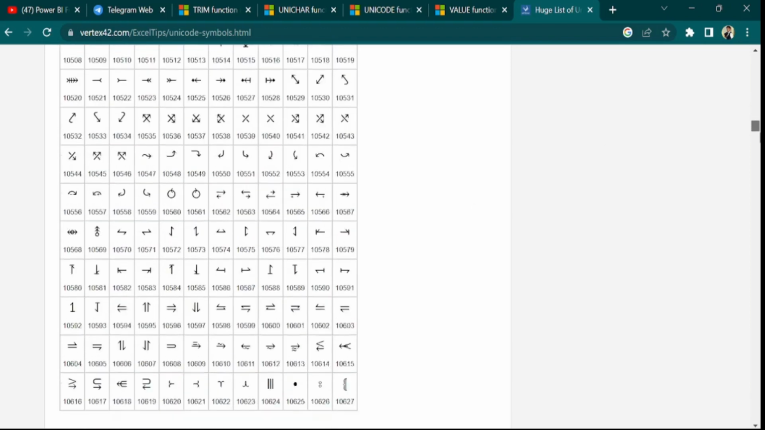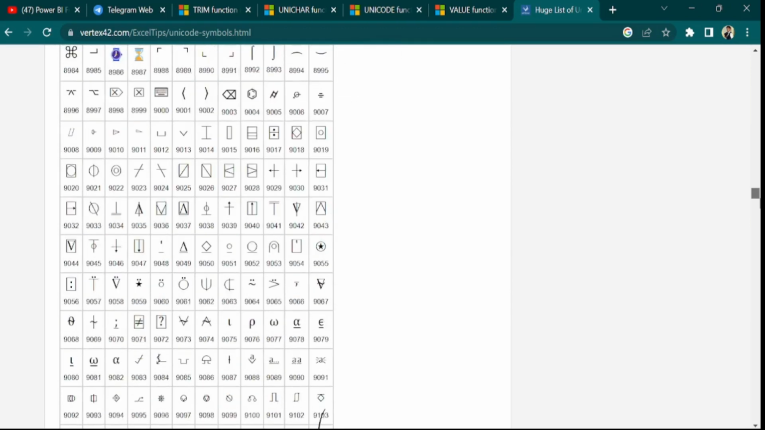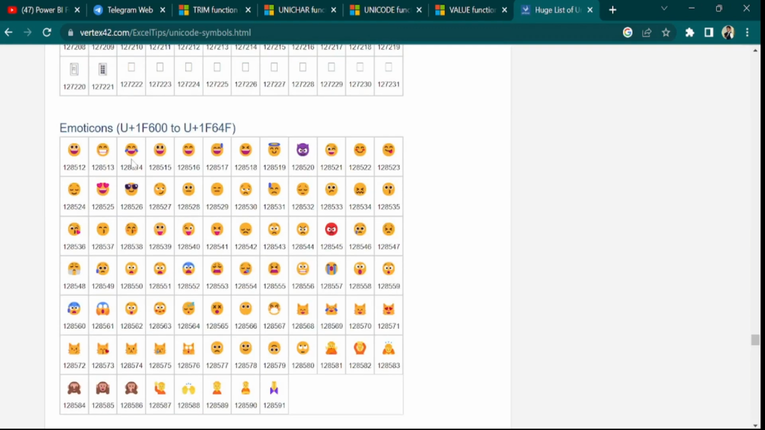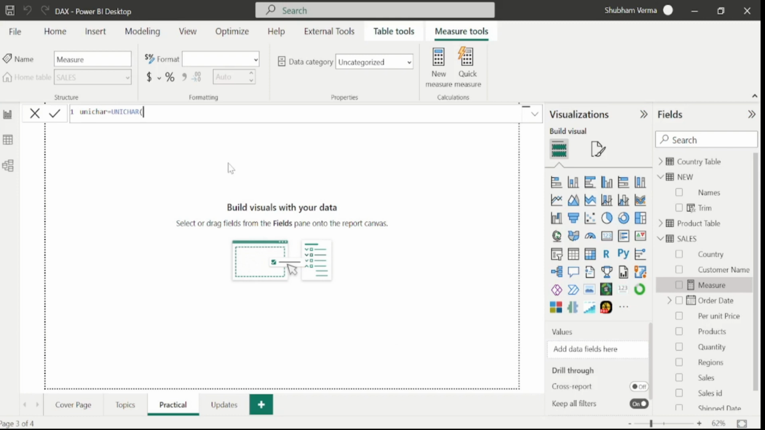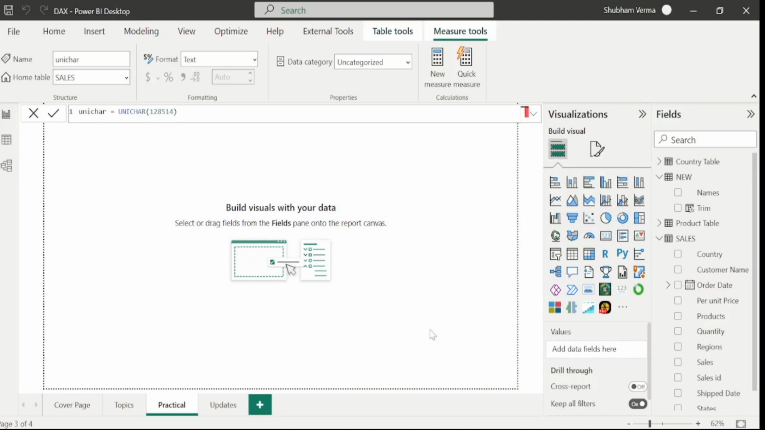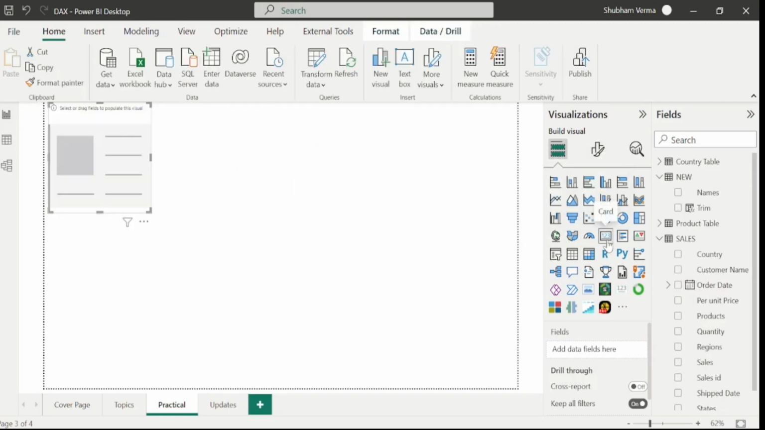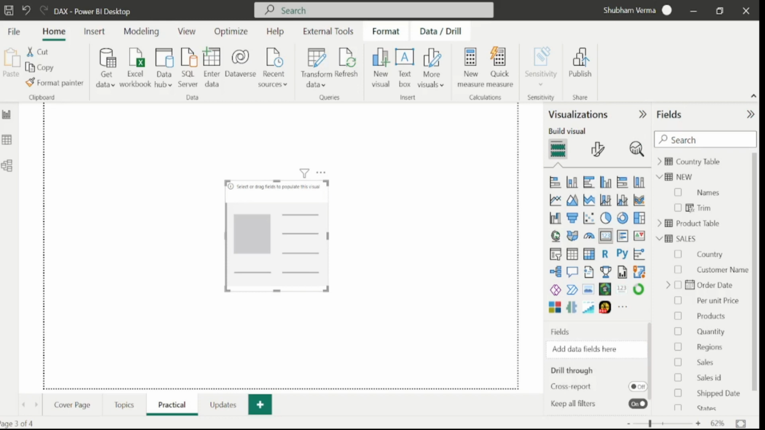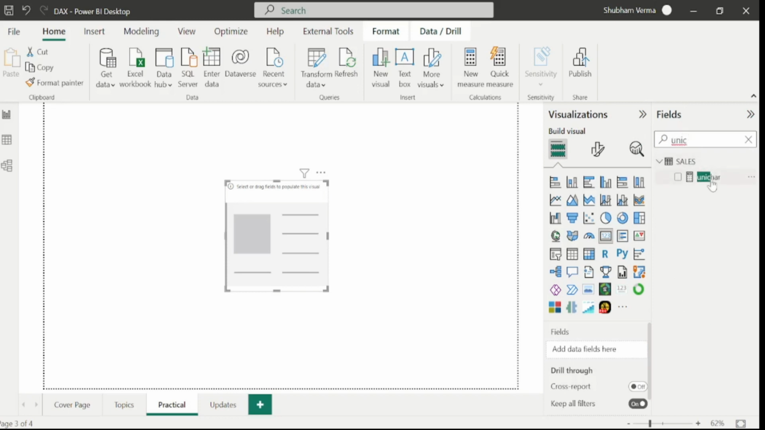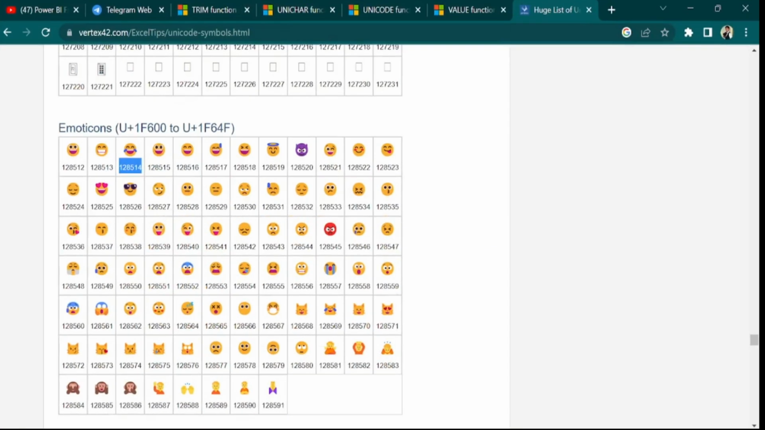Let me scroll it down, and here we can see a lot of characters. Let's suppose I want this emoji in our report. I will simply copy this code from here, paste it here in our measure, close the bracket and hit enter. Now let me take one card visual from here, and my measure name is Unichar. I will simply search for my measure and drag and drop it here. Here we can see the result. The same emoji sign we can see here in our report. So you can use any of the characters which you want.